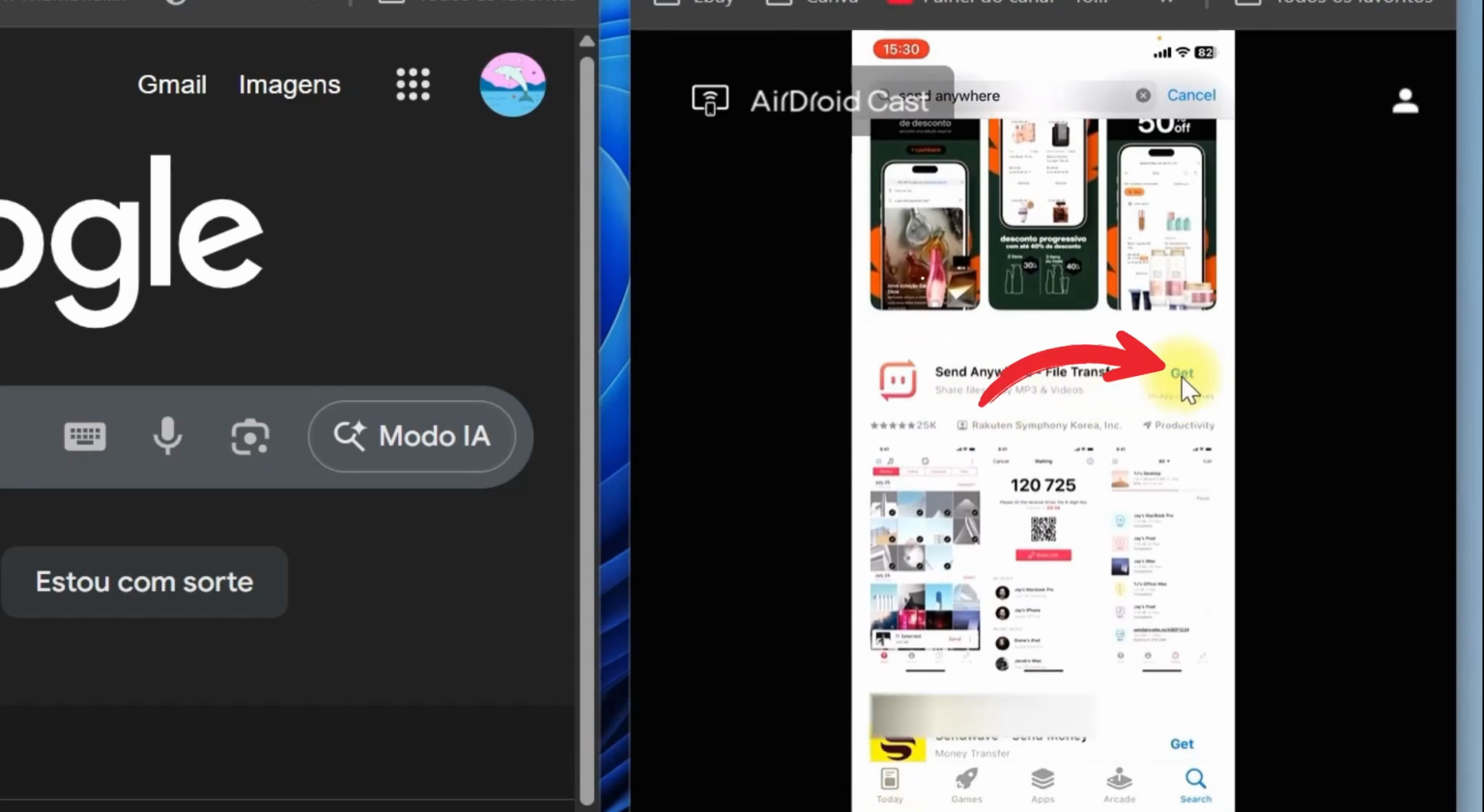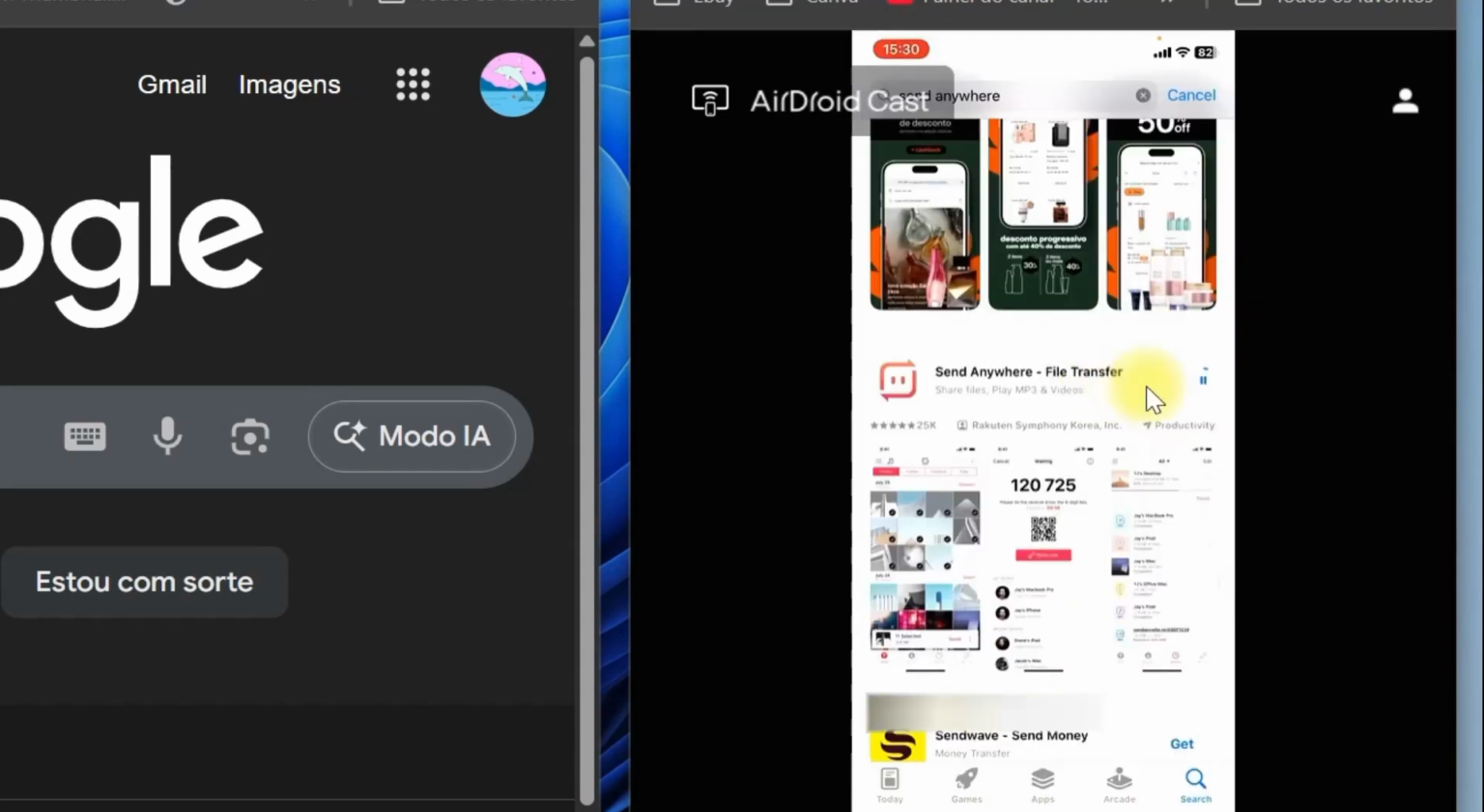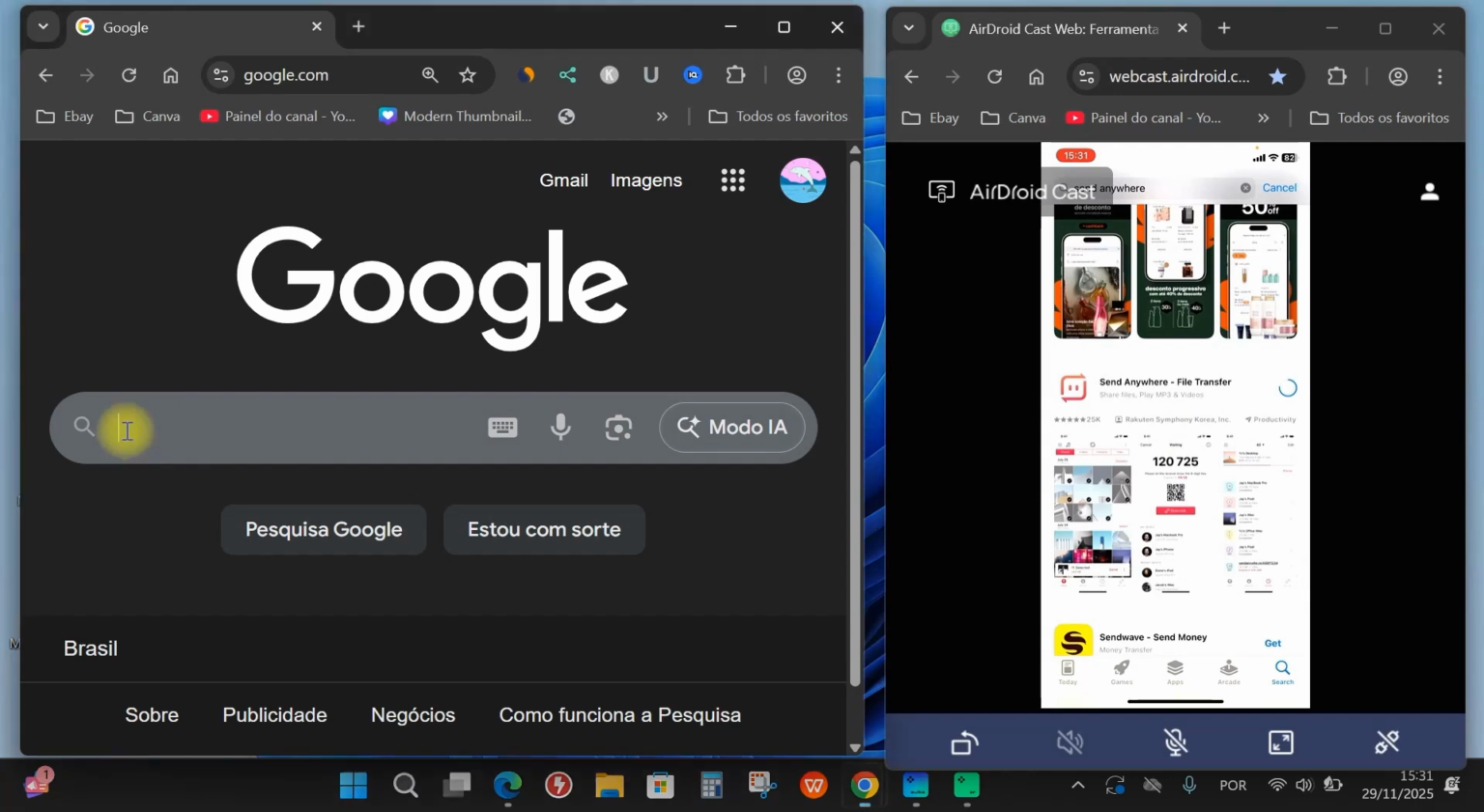You're going to tap Get here and we're going to download this app, which is free, so we can transfer videos easily. Double click to install it. On the power button, the app is downloading. It doesn't take long. While it's downloading, go to Google because you'll also need to access this site there.